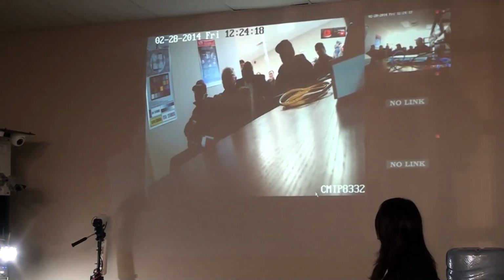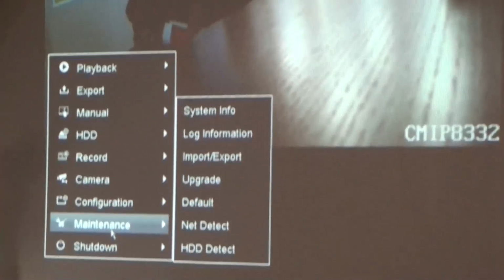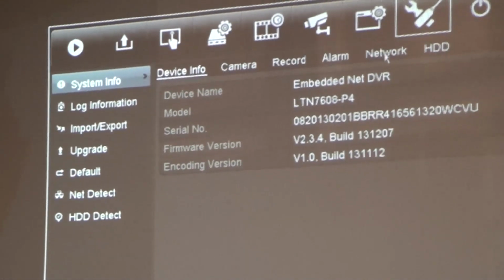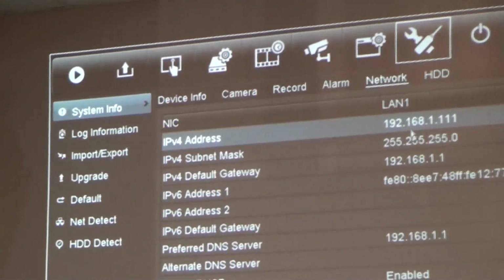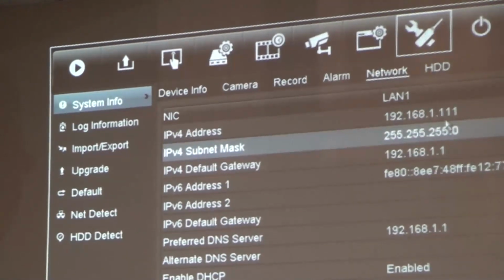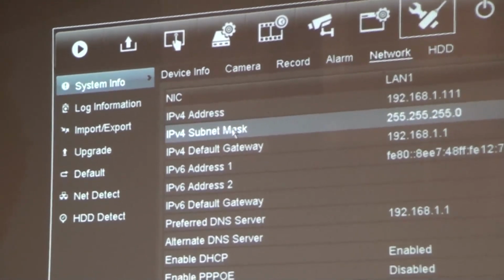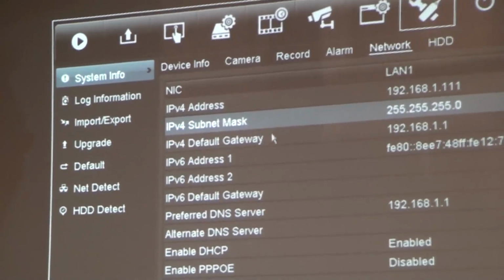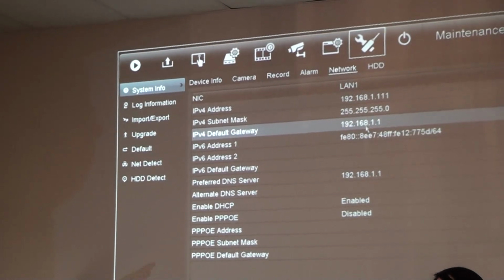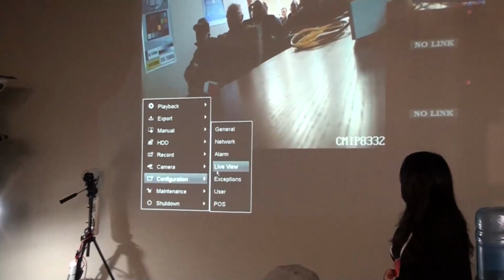Okay, to get the IP address that the router assigned to the NVR, you go to menu, maintenance, and then system info. On the top, go to network. Now you see the router is assigning this IP address to the NVR, so you don't have to guess what kind of network you want. All the information you need here is basically the subnet mask, which is pretty much always the same, and the default gateway. The default gateway is going to be the router IP address. After you obtain all this information, you go back to the configuration network page.